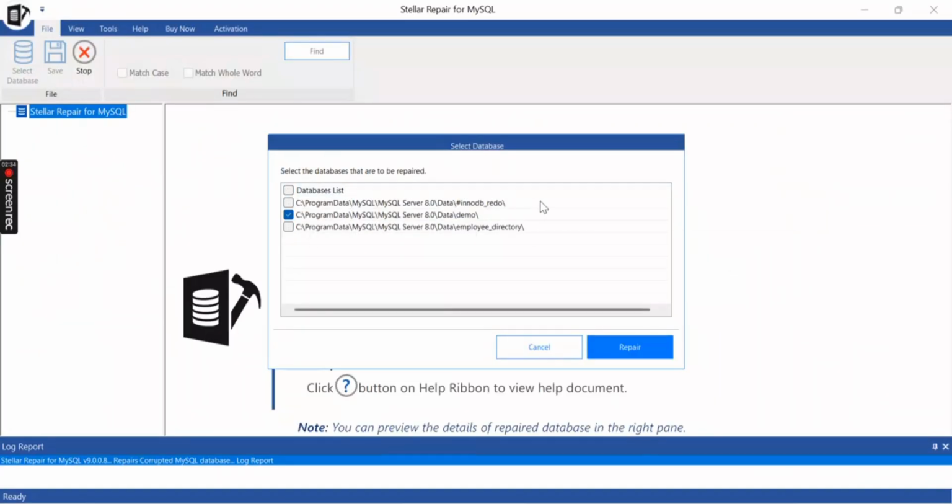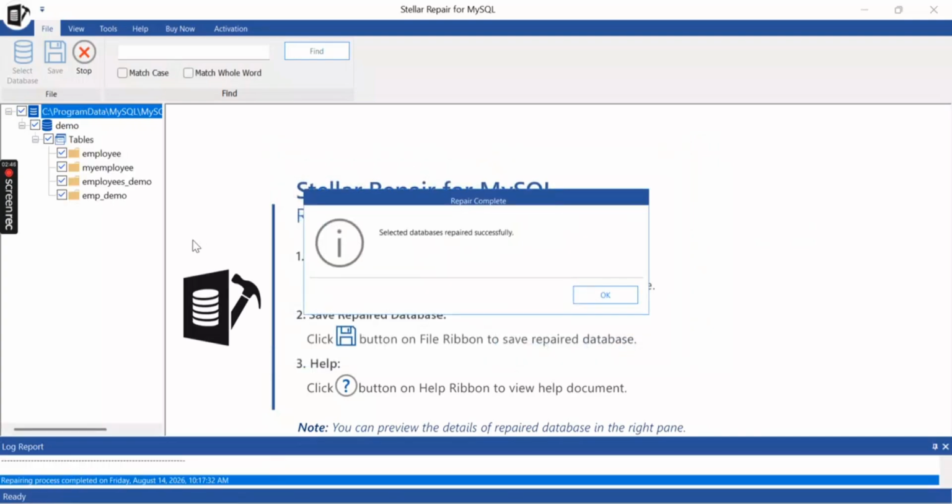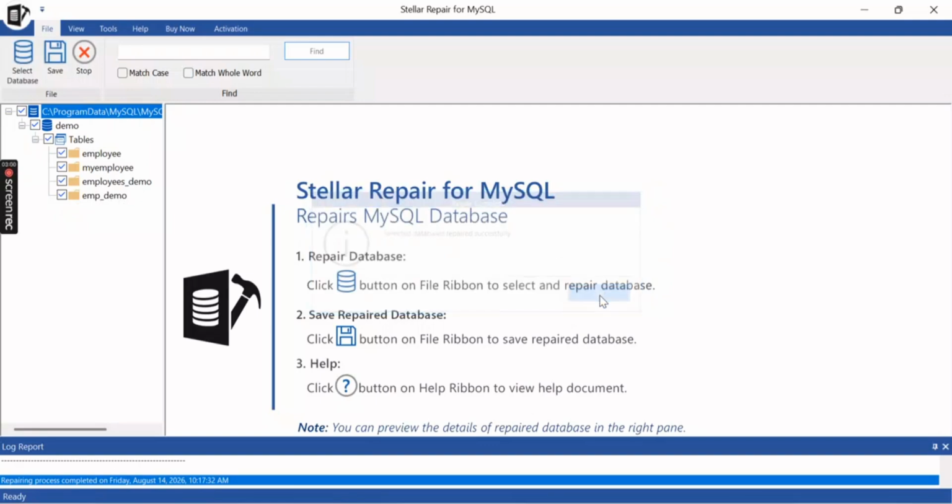Now this application will scan the selected location and identify the available databases and tables. Inside this schema, it will identify all the tables. Once I click on repair, see, all the tables which are available inside this demo schema are available here: employee, my employee, employees demo, and EMP demo. Our corrupted table was EMP demo. Here we are getting the message selected database repaired successfully. So I will click here OK.